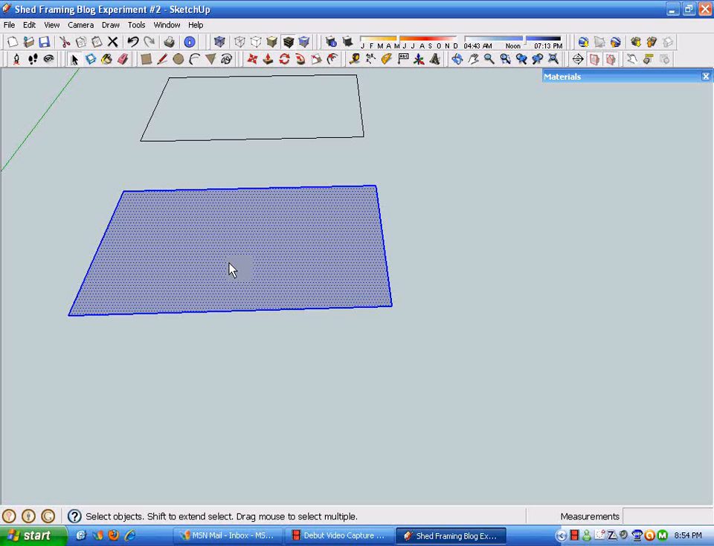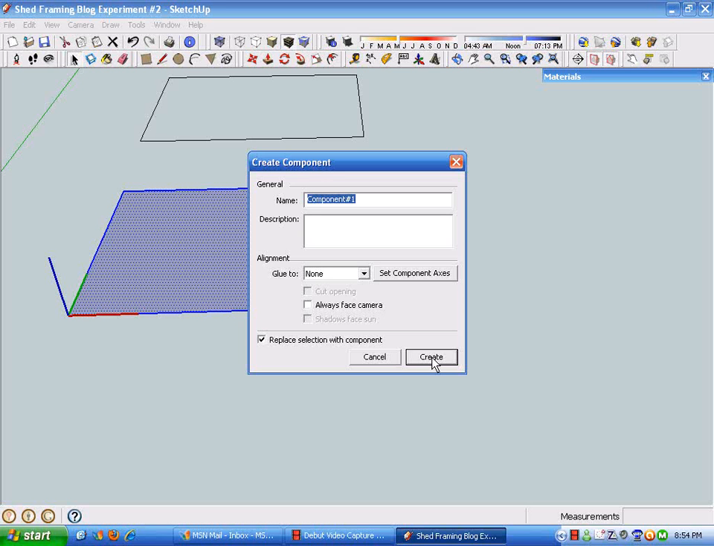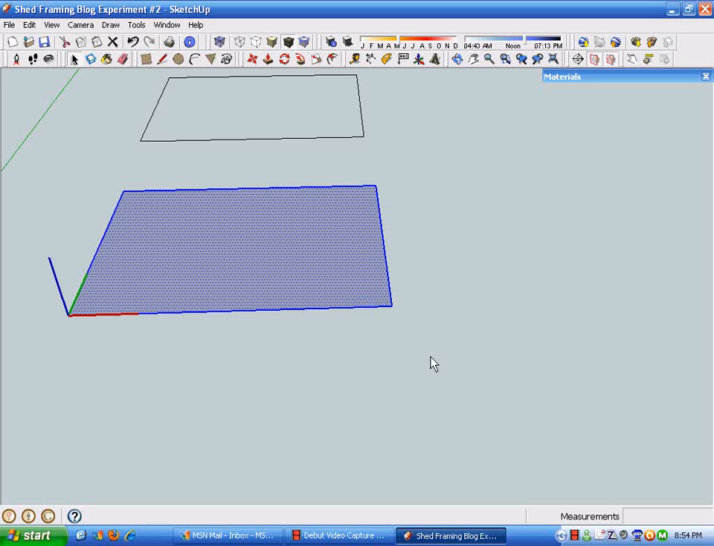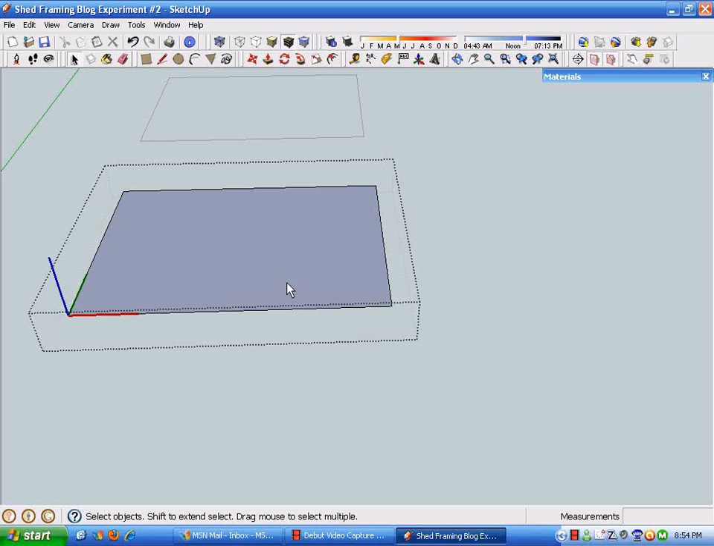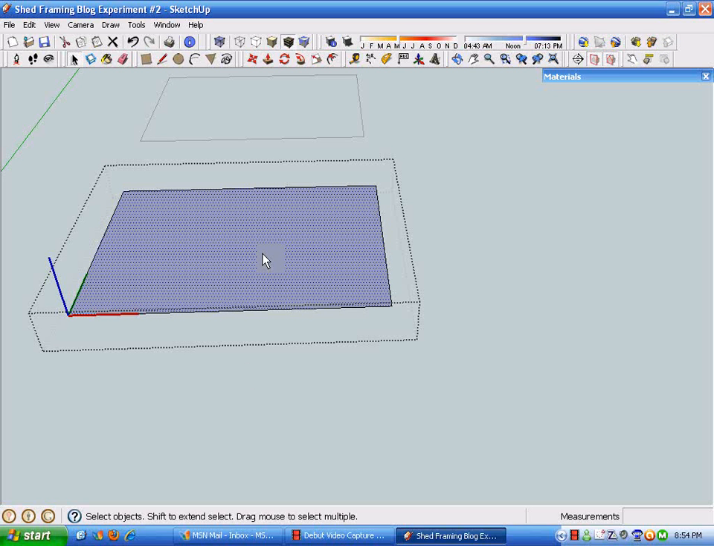For the meantime, I've reselected this face and its border. I'm going to make it into a component, which is going to be called the subfloor. And by doing that, I've created a subfloor. Now, by double-clicking this, we enter into the Edit Component mode. And just so this works right, I'm going to reverse the faces, which changes the color of this component.